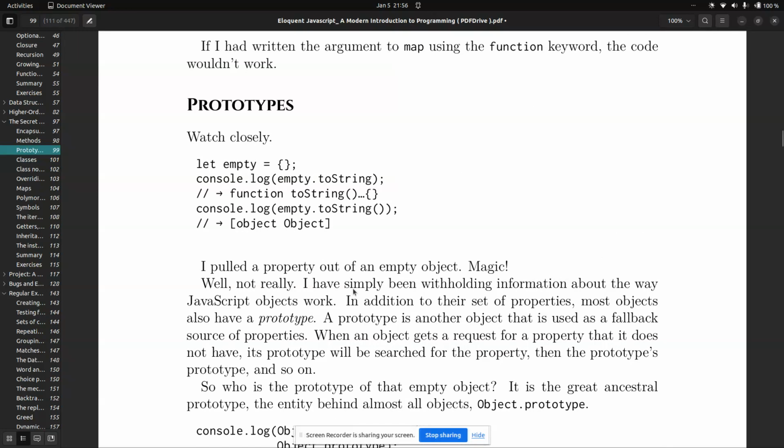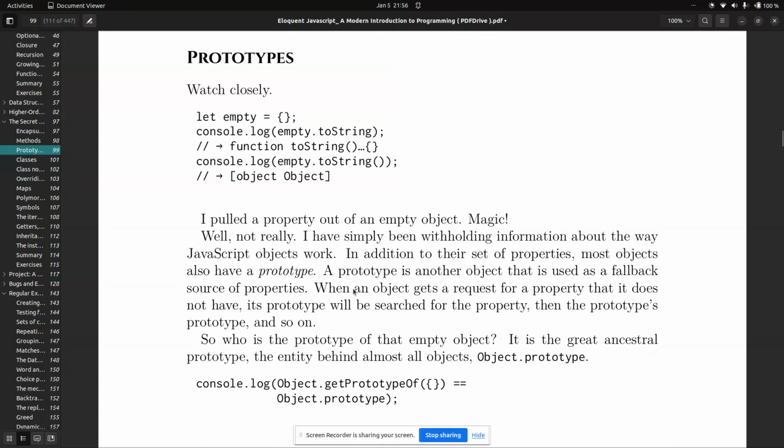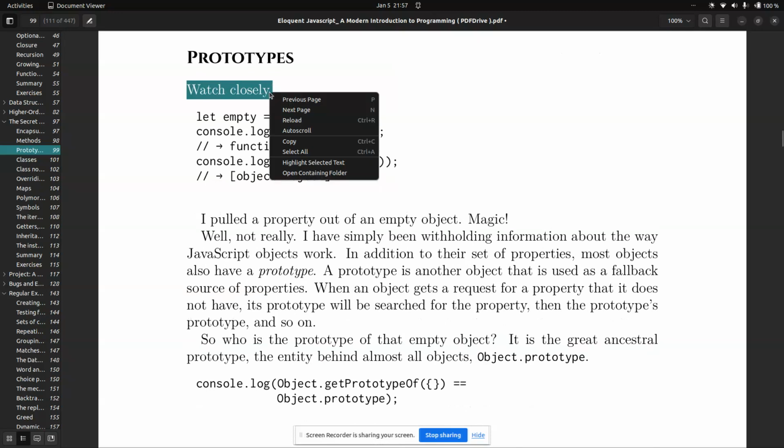Yeah, okay. Prototype. So actually, this prototype is one of the most confusing things in JavaScript. I kid you not, this thing can confuse anybody. Okay. Watch closely. The first word is watch closely. You highlight it.